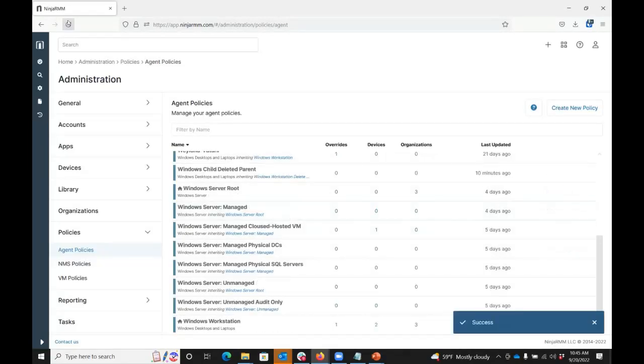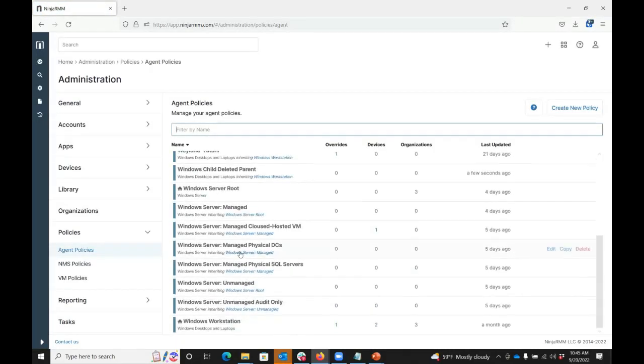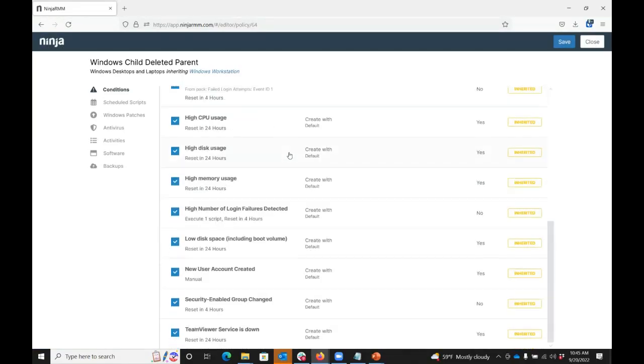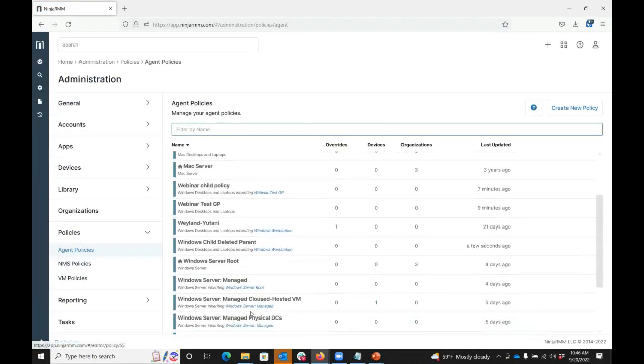So I've deleted that parent. I'm just going to go ahead and reload here, and I'm going to come down, and it now inherits the Windows workstation, the parent above it. So it will go up one level. I'm not going to delete the Windows workstation because I actually have devices under that, but that's what will happen. It'll inherit one above, and if it's the most senior one, those traits will be hard coded. So that's an answer to that one.